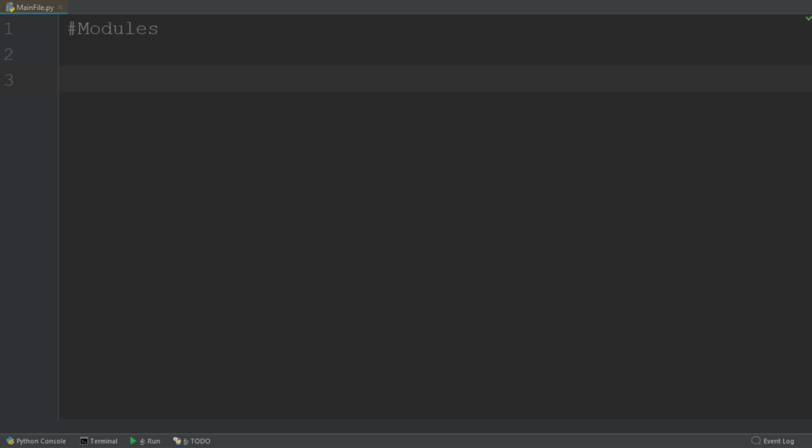Hello everybody, today we're going to be learning about modules in Python. In essence, we can think of a module as a library of code that contains functions which we can include in the application that we are programming. To understand how modules work, we're going to start by coding our very own first module.